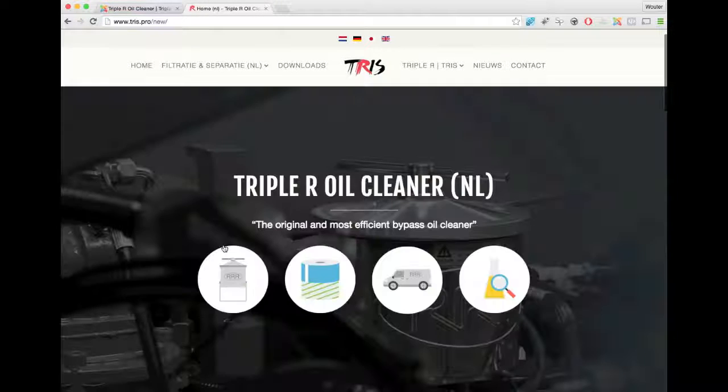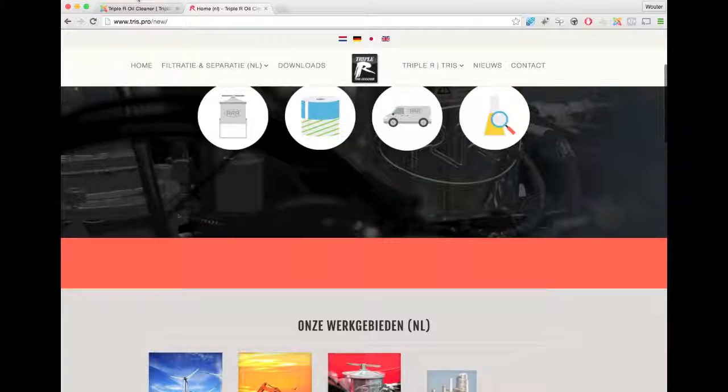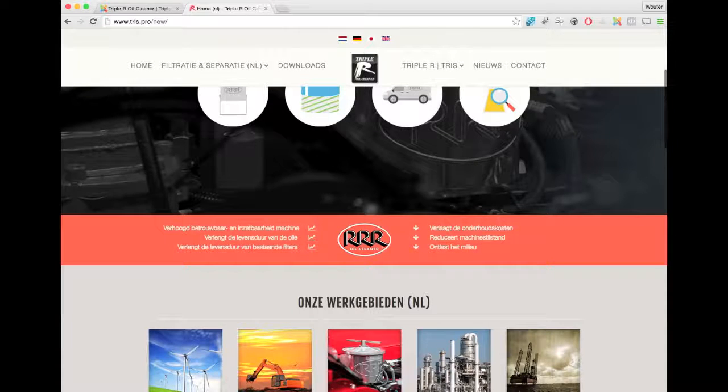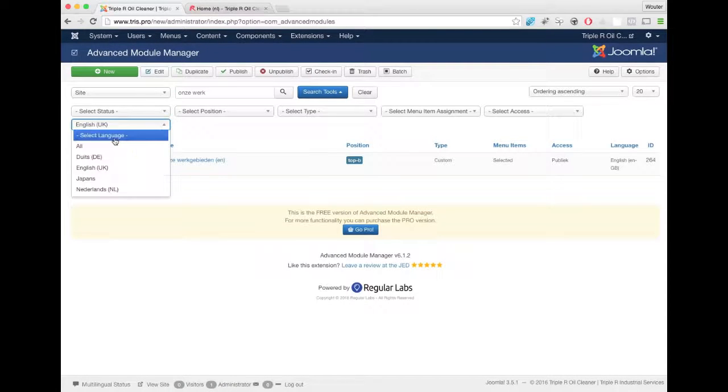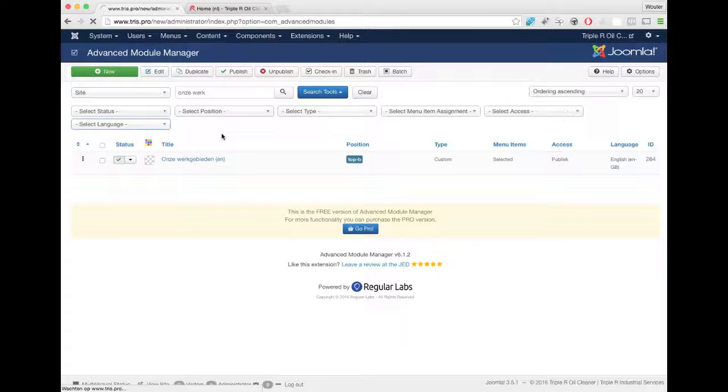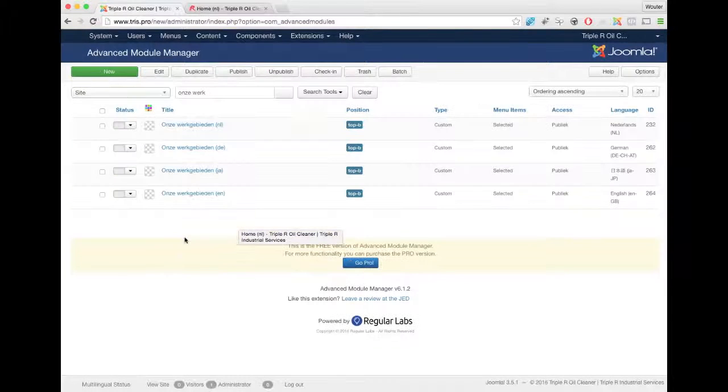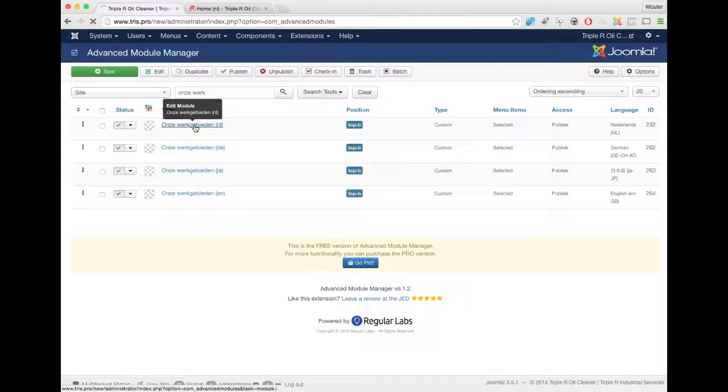But how do they look in the backend? Onze werkgebieden, that's what it's called. Let's see what it looks like. We're here in the module manager, onze werk. Already got it filtered for English. Not necessary because we're gonna go for the Dutch one. Now you see the four. Onze werkgebieden, the Dutch one. So this is a module.